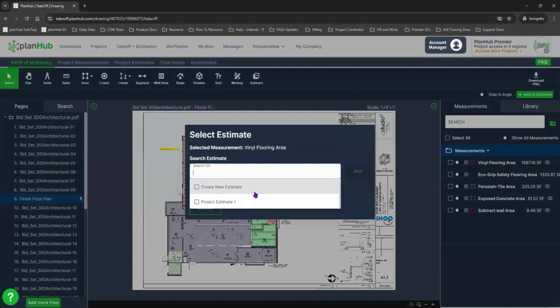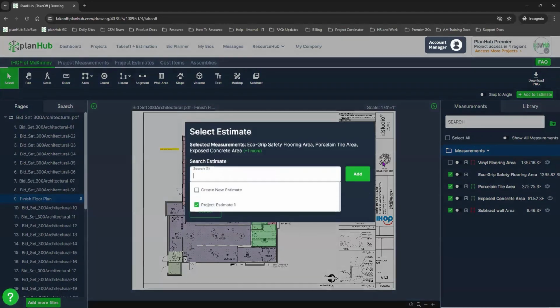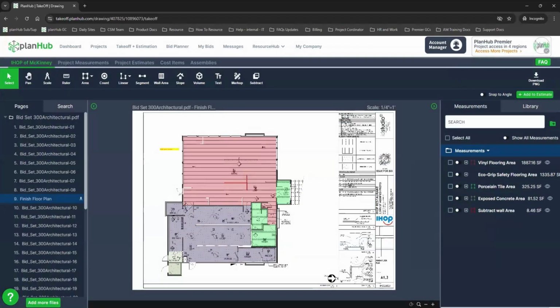Select the estimate page that you would like this sent to and click Add. Alternatively, you can check off all items you would wish to add to the estimate and then click Add to Estimate. Select the estimate page you'd like it to go to and click Add. The second way that you can implement your measurements from your takeoff is via the assemblies. We will go over those in a little bit.